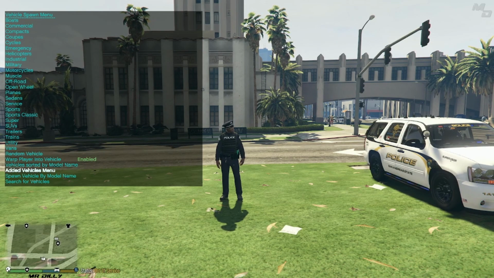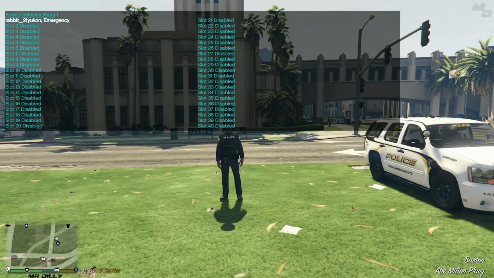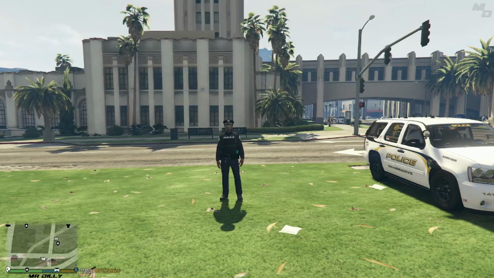Let's select that, and as you can see, our first vehicle that we added is that Tahoe that we just added. So let's go ahead and spawn this one.